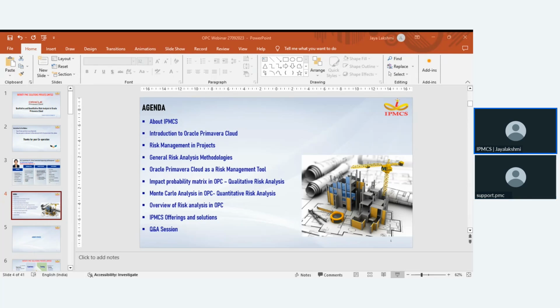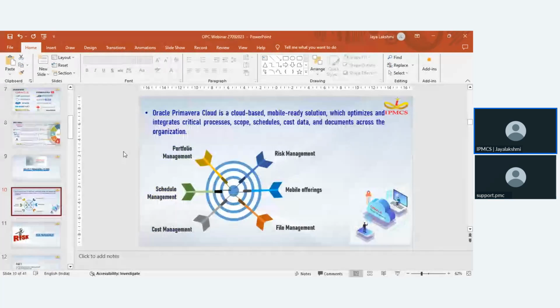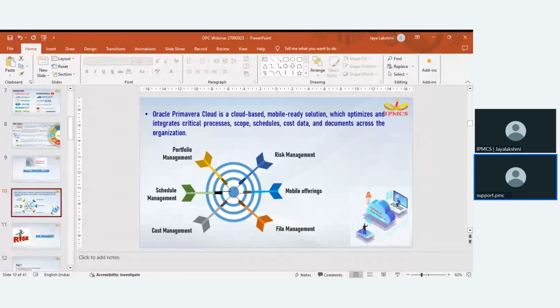Jayalakshmi, sorry to interrupt. Again, it is stuck on the agenda slide. Yes, now it has changed. Sorry, guys, I think there is some network issue here. Really sorry.